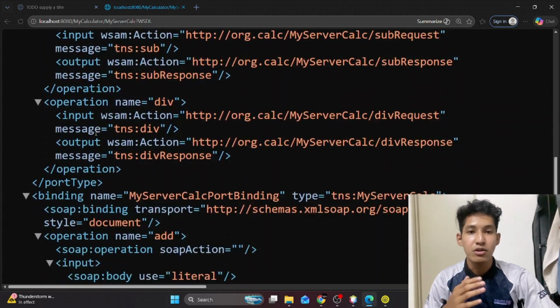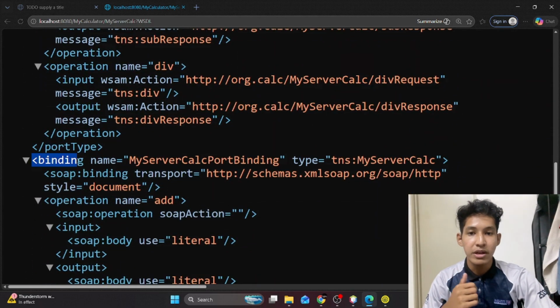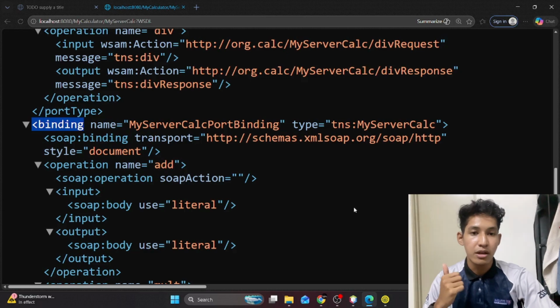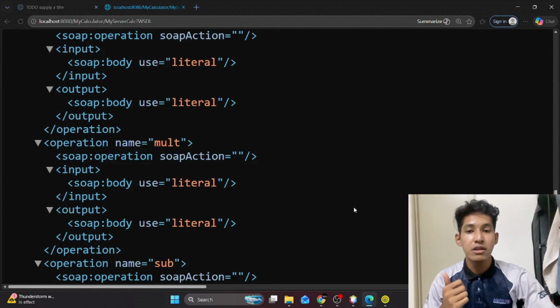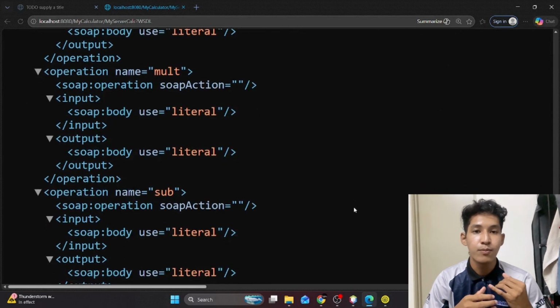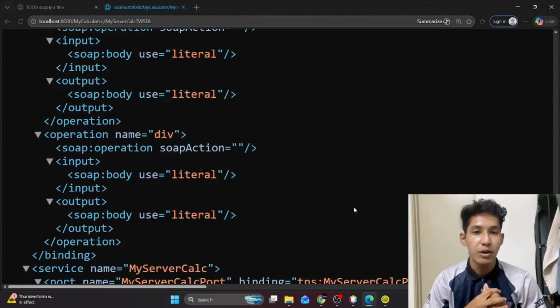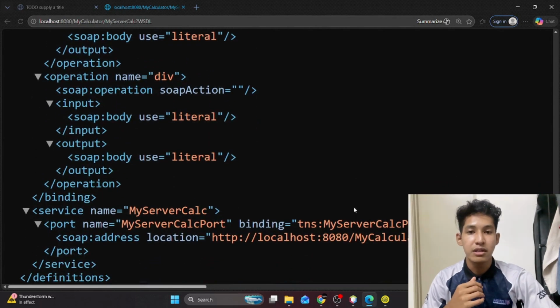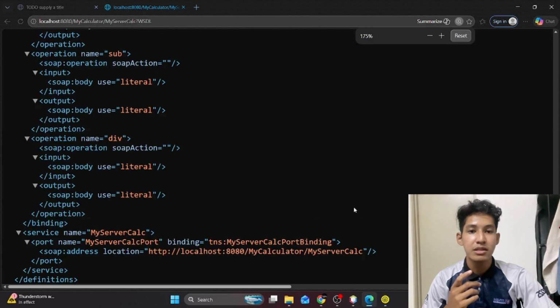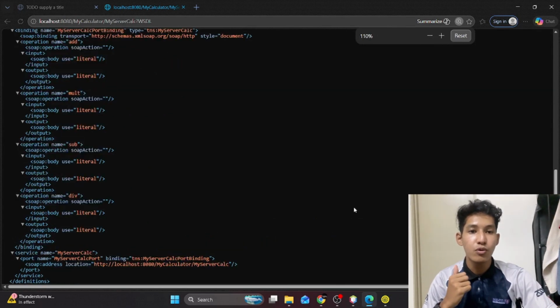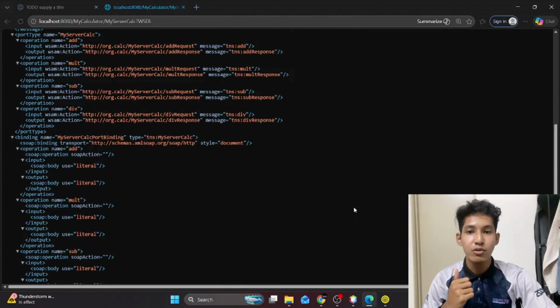The fourth component is called binding. Binding explains how the communication happens. In my project, the service uses SOAP over HTTP protocol. Finally, the service section provides the actual endpoint URL where the web service can be accessed. By understanding these elements, we can clearly see how WSDL becomes the blueprint for communication between systems.